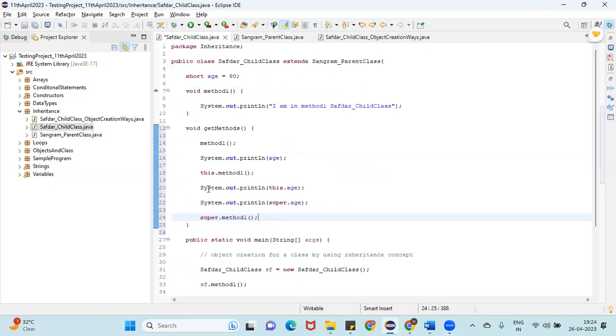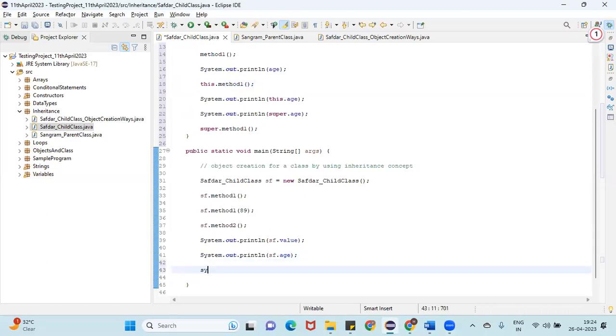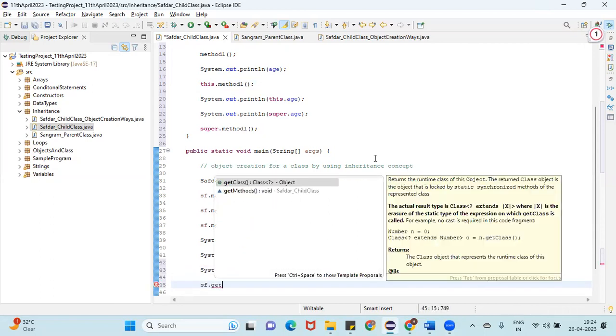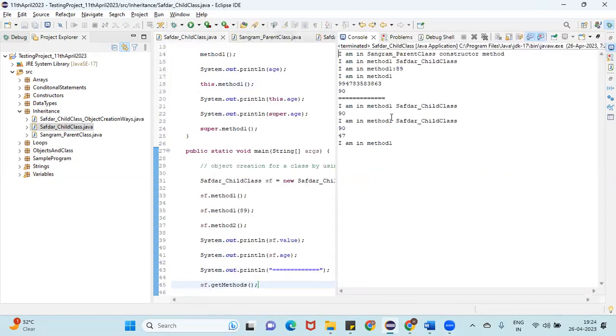Remember this point, guys. The this keyword is not required, and the difference between this and super is that the super keyword is used to call parent class variables and methods, and the this keyword is used to call child class variables and methods. Let me call this method here. See here, sf dot get method. Let me execute now. Are you able to see the difference, guys?